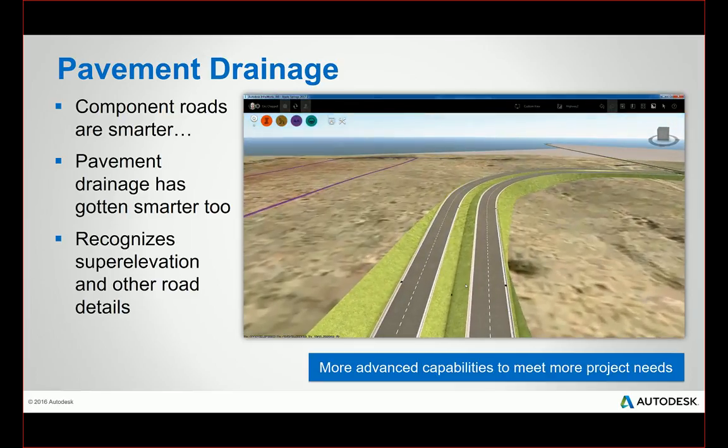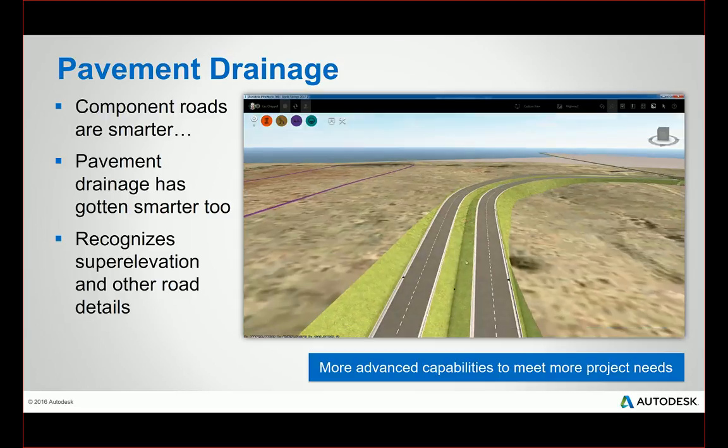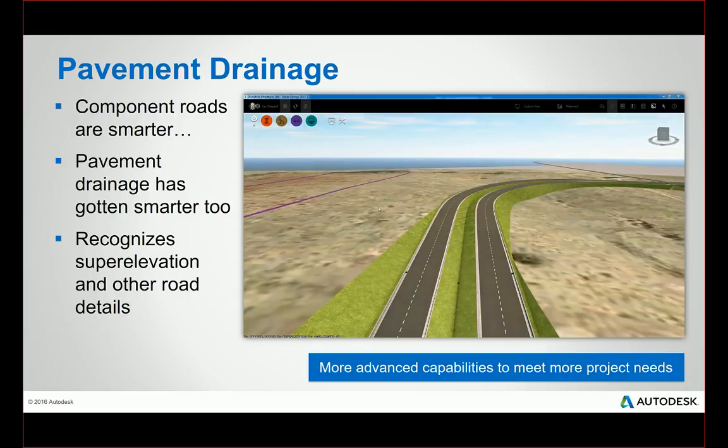Now that's the key and why it's such a great change to get super elevation into the package now. So placing inlets on the inside of the curve where needed, and also there in the depressed median as well. So as you can see, with component roads and super elevation, we can create more advanced designs and meet our project needs.